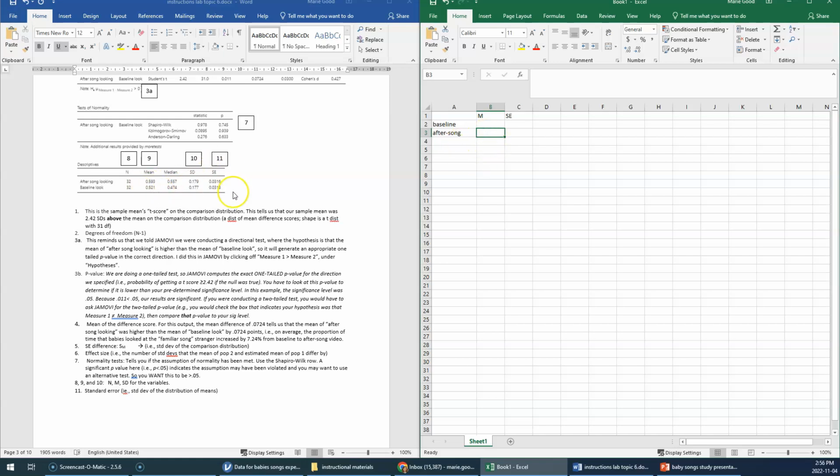So that is 0.521, and the standard error. Oh, sorry, I got that wrong. It's baseline. Right, after song is 0.593, and standard error for after song 0.06. I know I'm kind of being sloppy with my rounding, but we'll just leave it there. It's fine. Baseline looking 0.521. The standard error here is 0.03.